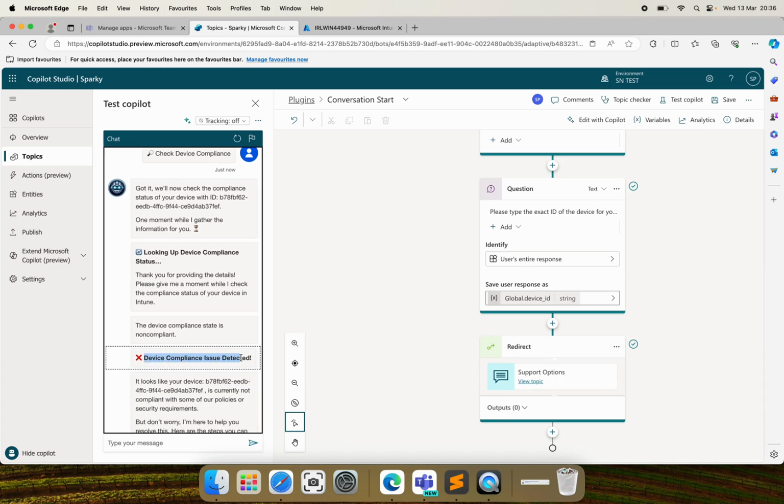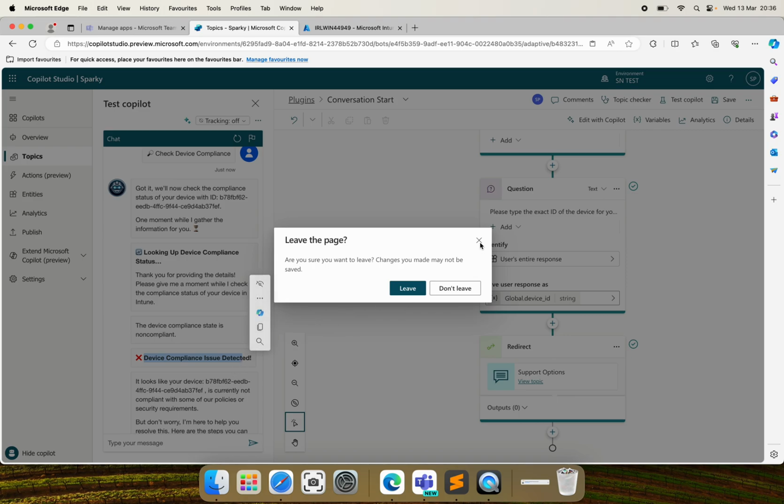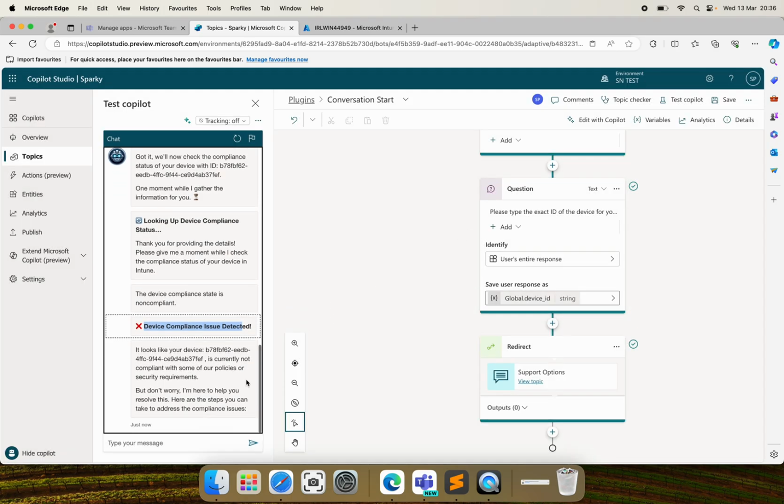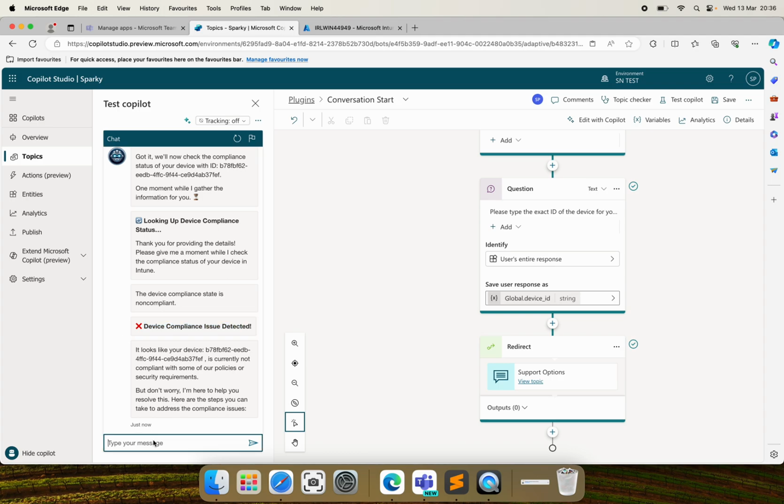So it says that my device issue is detected. I don't want to leave this page, and then it says that I have just a demo text that I can pass in here. It's up to you how you want to configure this to show more links to the user, for example, if you have your own KBs on how to check for compliance issues.